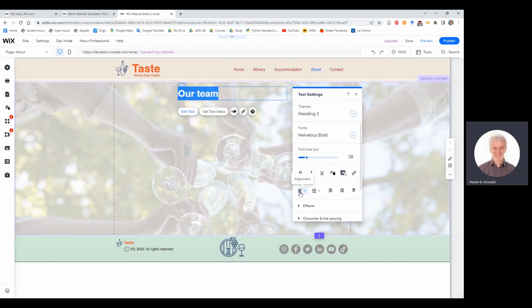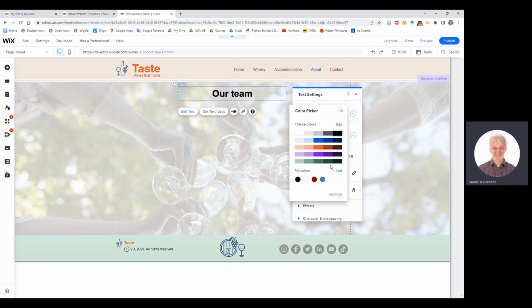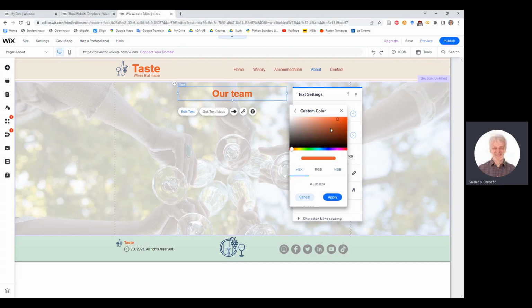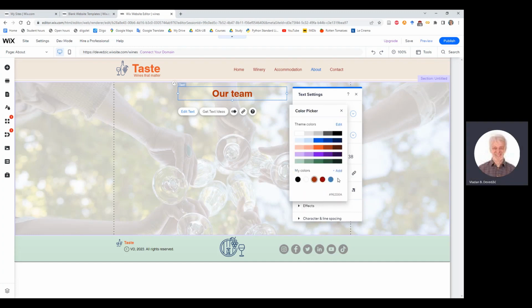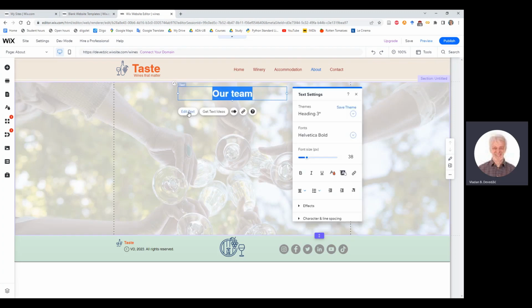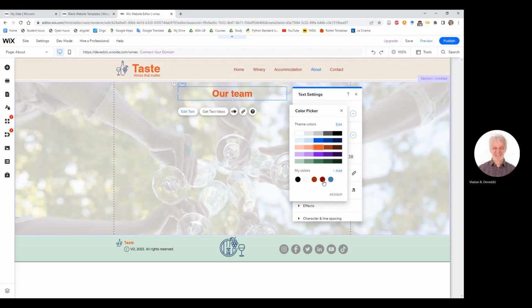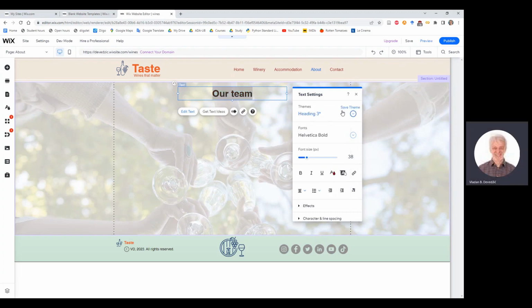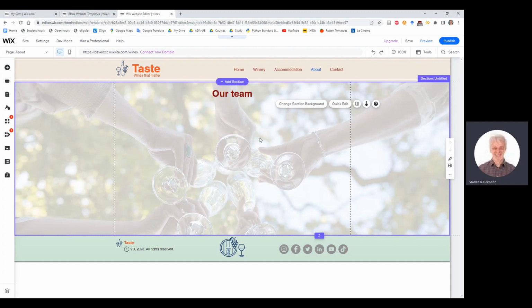Let's also make it with the central alignment. The color, yeah, again, this one or a similar one. Let's add a little bit darker one, maybe like this. Okay, cool. That's it. And now let's use, oh, it didn't change. What happened? Hang on. Edit text. This is what I wanted. I must have clicked someplace else.